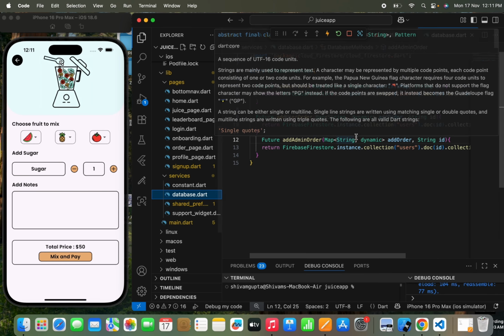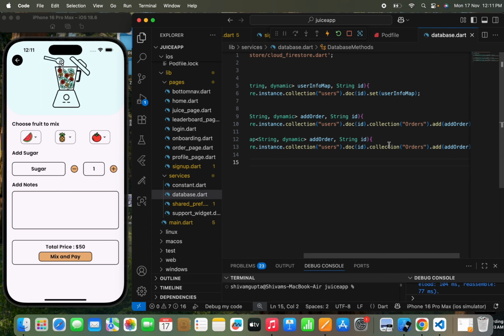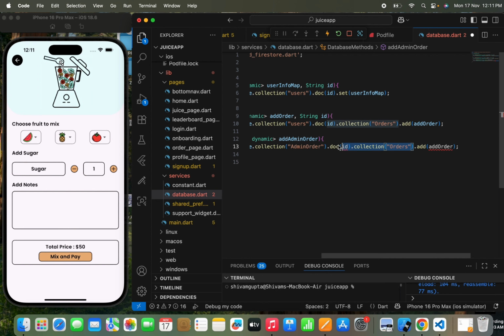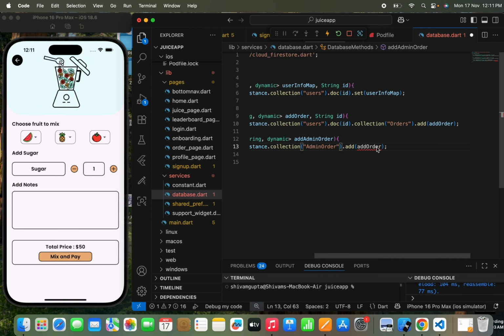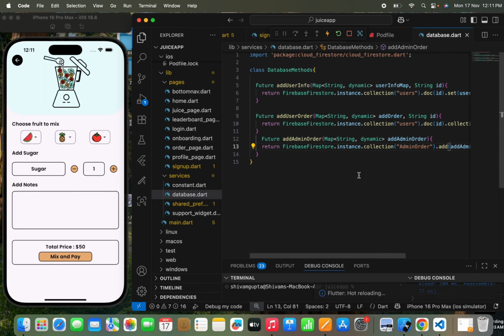So I'll move back over here, and we just need to pass an add order. So that's a map name. We can just write add admin order, the map name. We'll remove this. We are going to just pass a collection name which will be admin order. Okay, and we need to use directly an add method rather than a set method. Okay, and we need to just pass a map name which is add admin order. Okay, it's very easy, right?